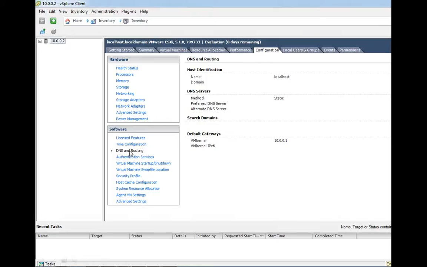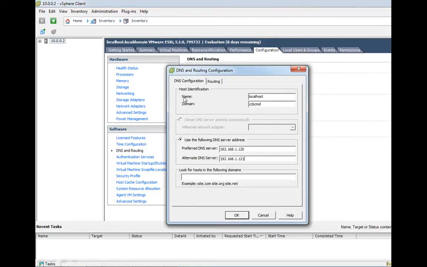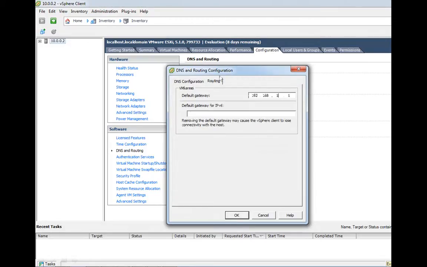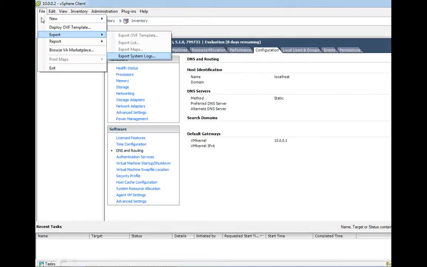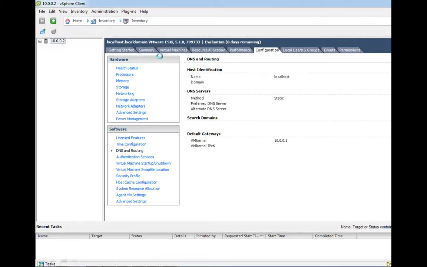And DNS and routing information. Here is where we get to specify the host name of this computer. By default, when you install it, it's called localhost, but you would give it some sort of name like ESXi1 or ESXi2. The name of the domain, such as ccbcmd.edu. And the IP address of the DNS servers. And then under routing, we would type in the IP address of the default gateway. On the upper left-hand corner, if you click on File, you can export system logs, which can be used for troubleshooting.